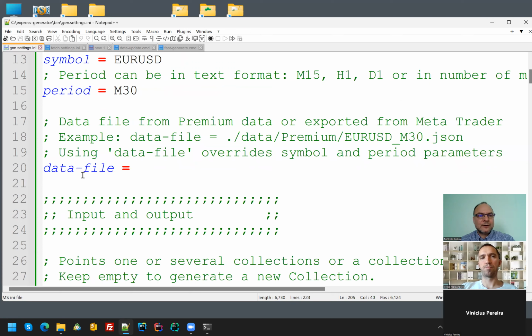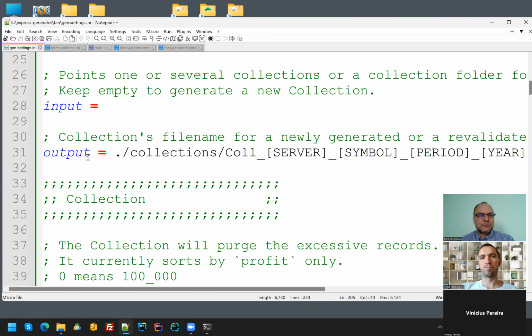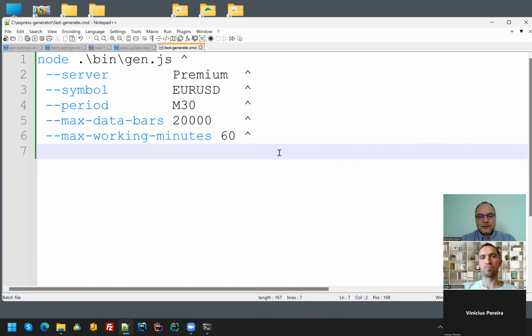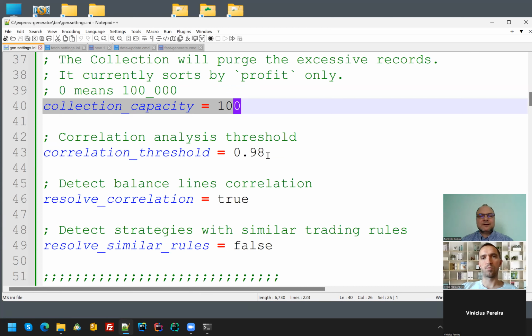Then I will show you later what the data file, input, and output are. These are interesting. Correction capacity. This is interesting. Okay, let's copy it. Correction capacity, let's make it 300. Okay. Here we don't have any limits. We can make it 1000. Correlation. The default is 0.98.